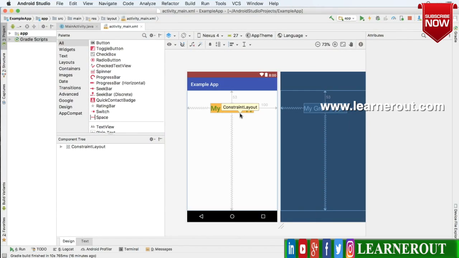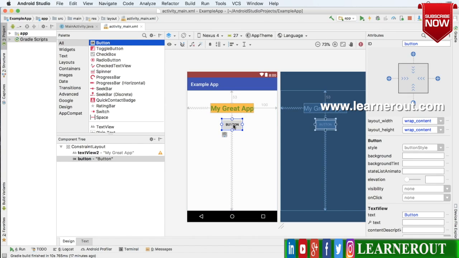Start to write some actual code and build some interactivity into our apps. So the usual way to have some basic interactivity is to bring in a button. So select the button from the widget palette at the top left there, and then drag it in. I'm going to put it just underneath the Great App text view.